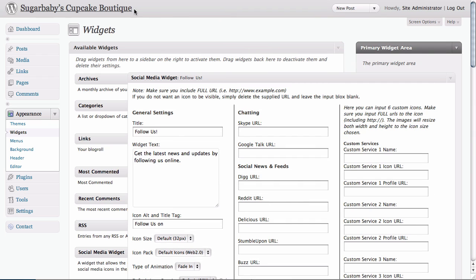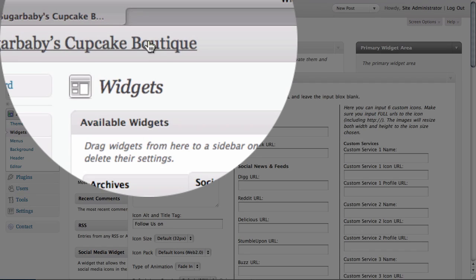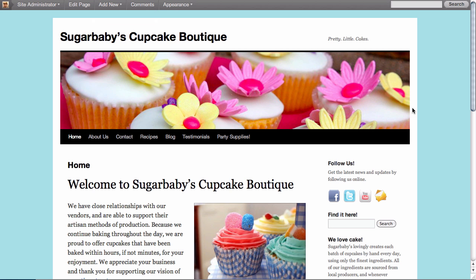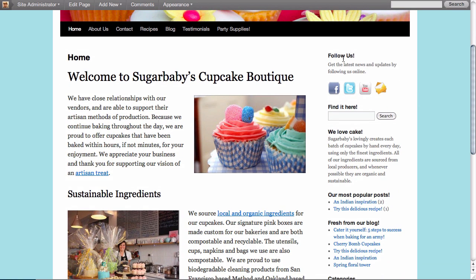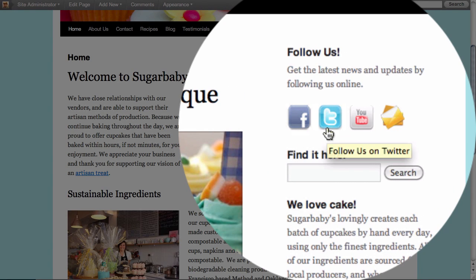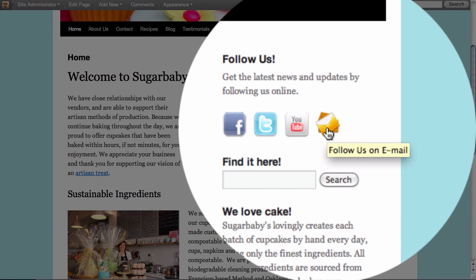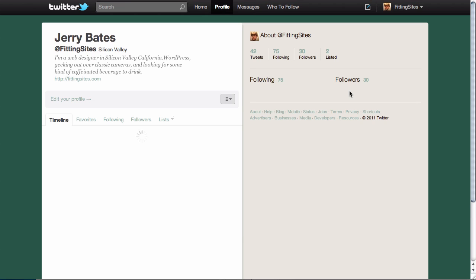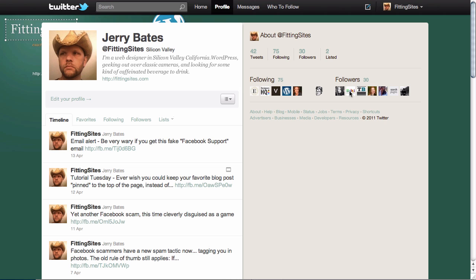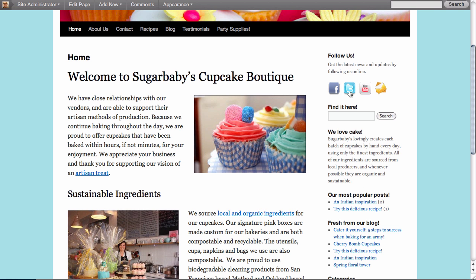And then scrolling up to the top, let's click on the title of the site to go to the home page. And here we can see, if we scroll down, that now we have our Follow Us widget with 4 icons for Facebook, Twitter, YouTube, and also email. And if we click on any one of them, let's click on Twitter, for example. Because we filled out our URL, it takes us directly to our Twitter page.